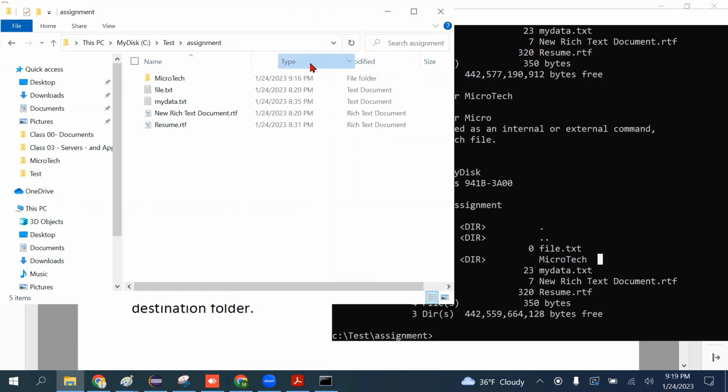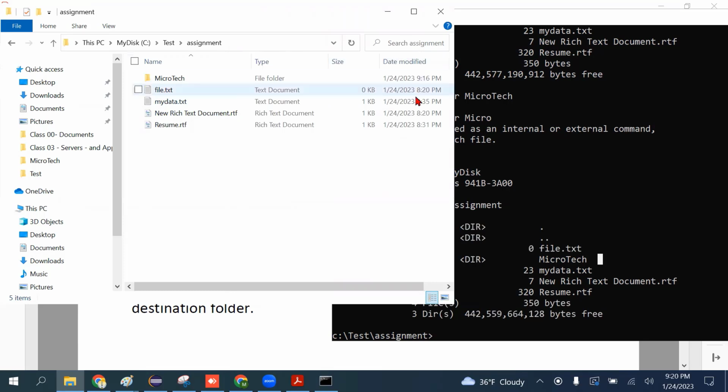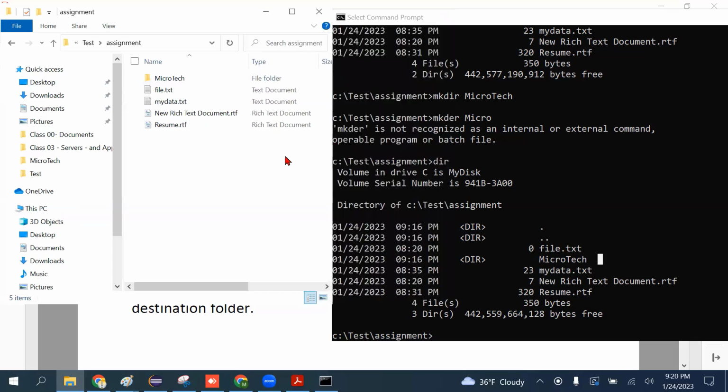I am moving the type here so that file folder and text document will come up here. I am moving size to the 3rd column, and date modified will be the last column. And I'm making it a little smaller, and also a little smaller. And I'm going to move this.